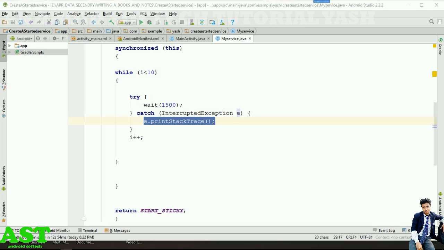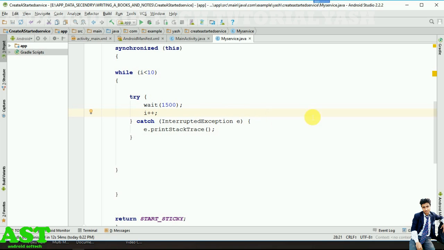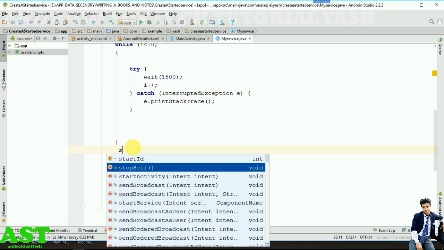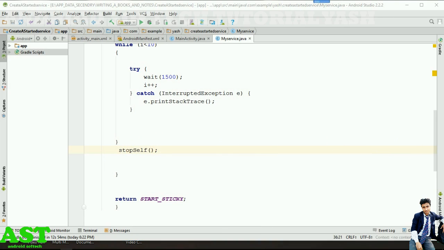After finishing this while loop we will stop this service by the method stopSelf. Something is wrong here, it should be here. Now it's okay. After finishing the while loop we will stop the service, so call the stopSelf method. Now we have a long running task in our main GUI thread. Now run the app and check the error.